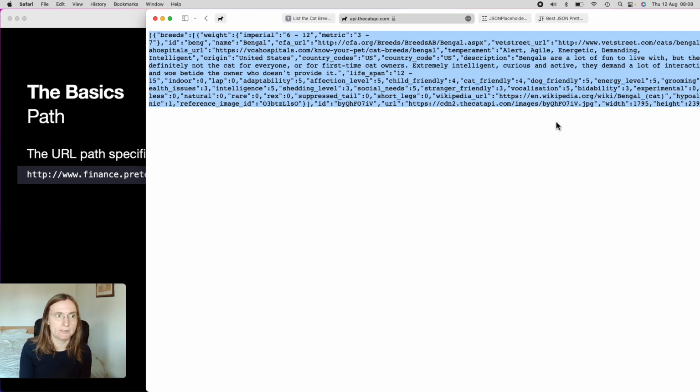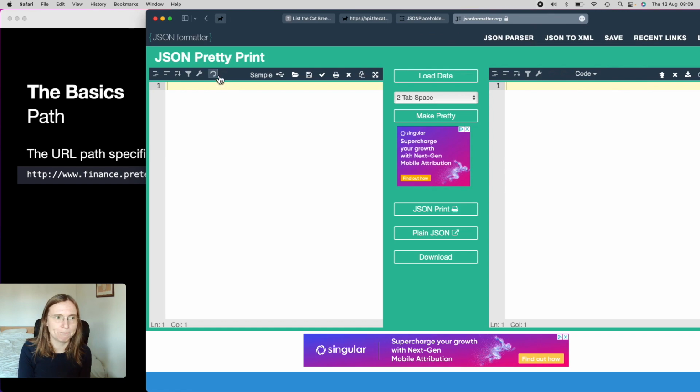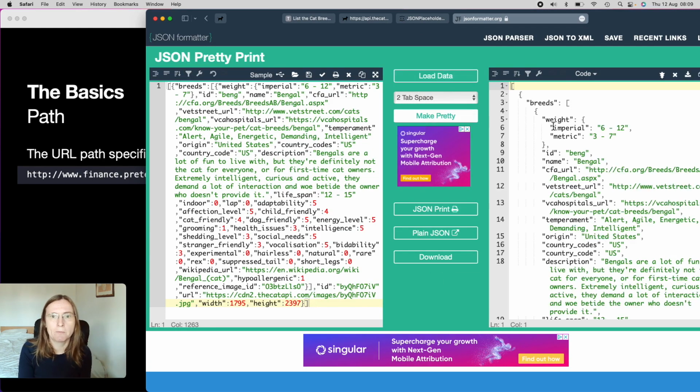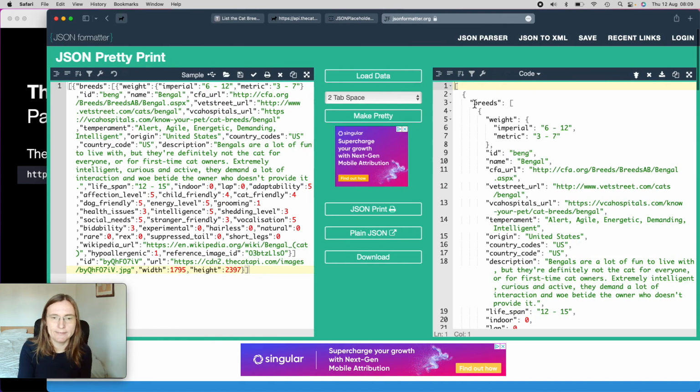This is JSON, it's a different format. And it does look like text. And basically JSON is a text with some formatting rules. I can copy this text in order to see this a little bit better, what this text blob is. There's some other websites like the JSON pretty print. So if I paste this on here and then press make pretty, I see here these nested structures.